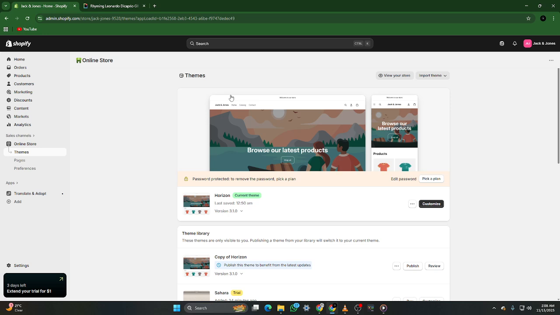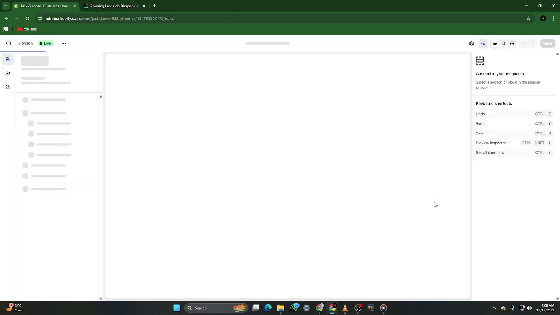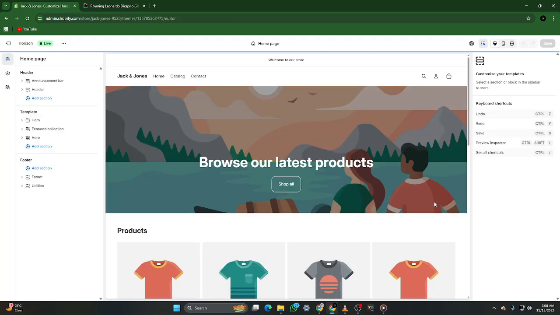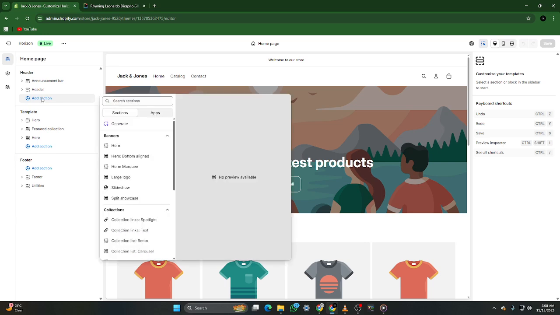Next, click on Customize. This opens the theme editor, your playground for all design tweaks. Here, you'll see your current banner. Click on it, then hit Select Image to either upload a new picture or choose one from your existing library. Pick an image that represents your brand or current promotions, then click Done to set it as your banner.